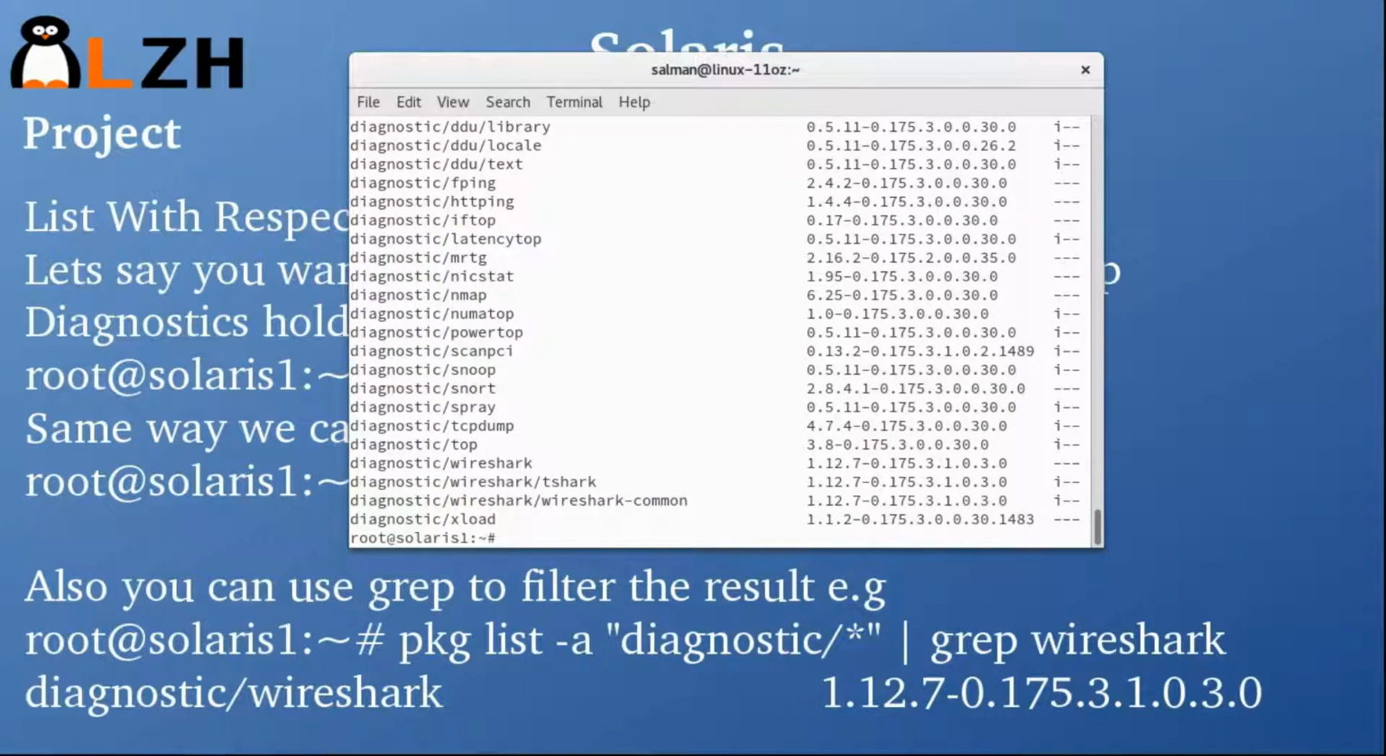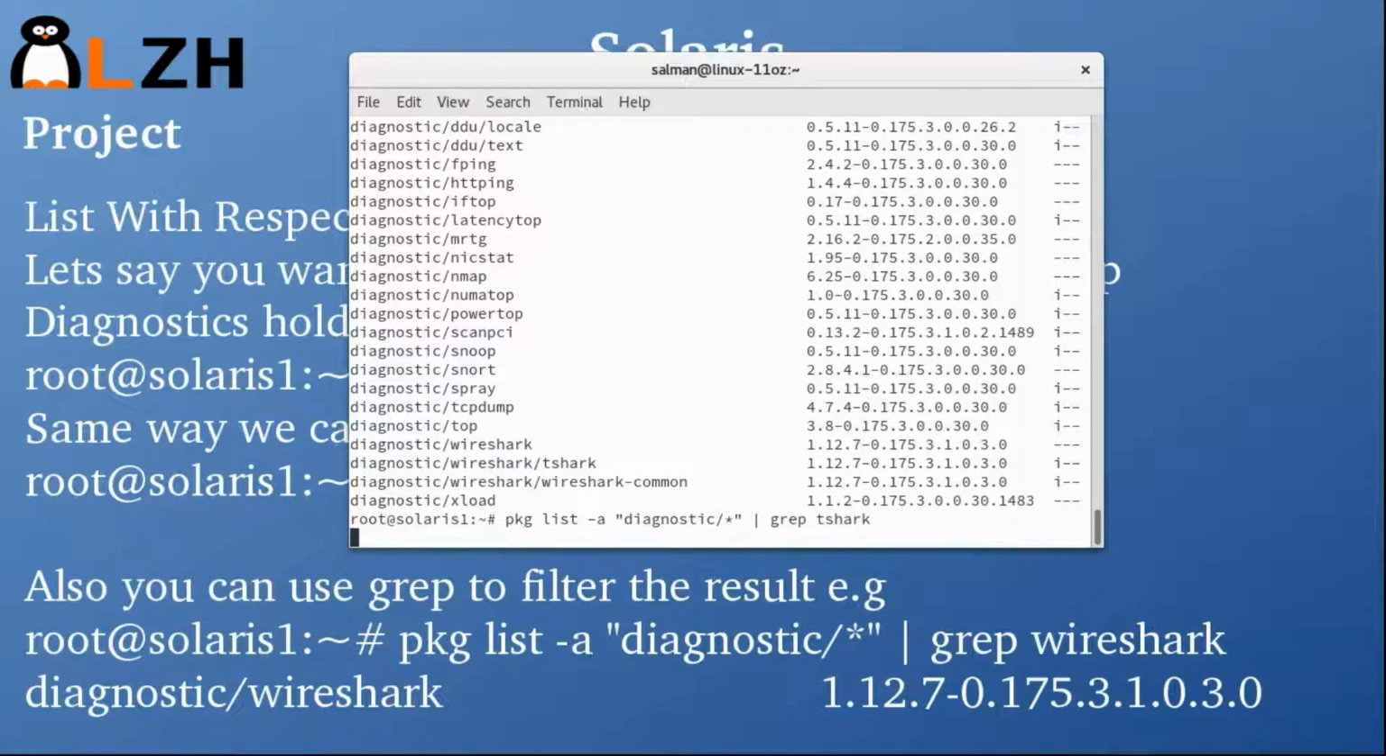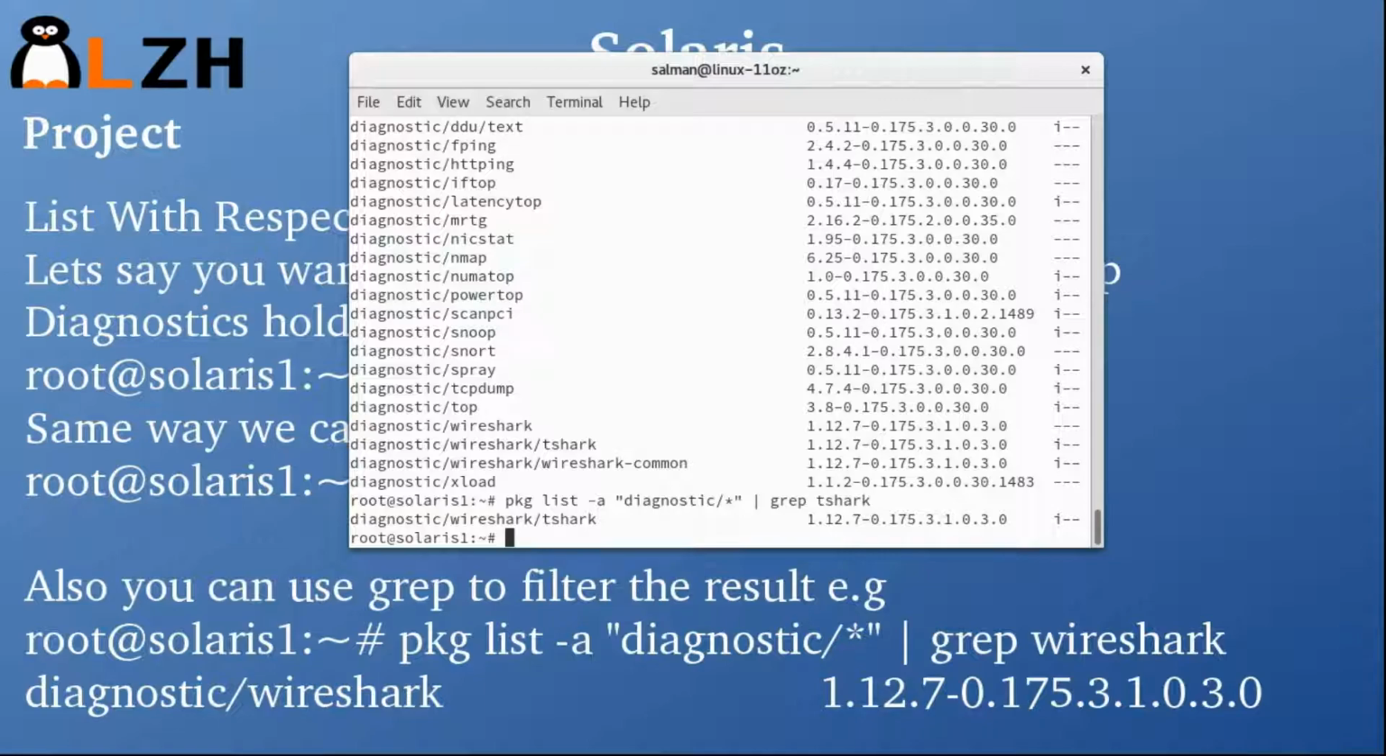Okay, here. So it's showing me all the packages or the software available in this diagnostic group. Okay, let's say I want to search for a specific package. So I can always grep it with the grep command, and let's say we are looking for tshark. And here it is. So perfect. This is how you can search for the individual package.